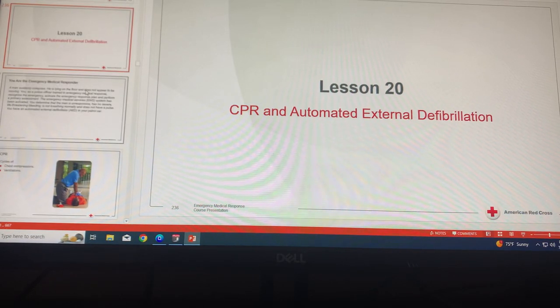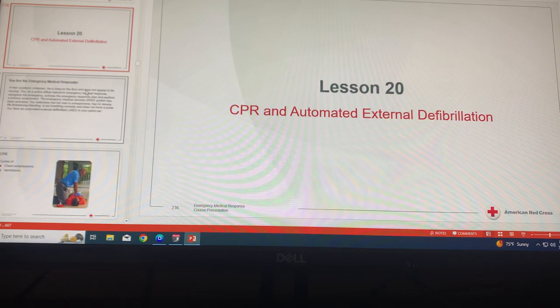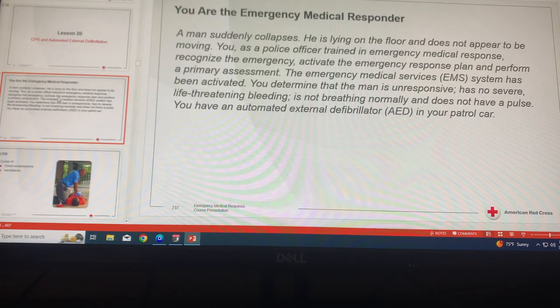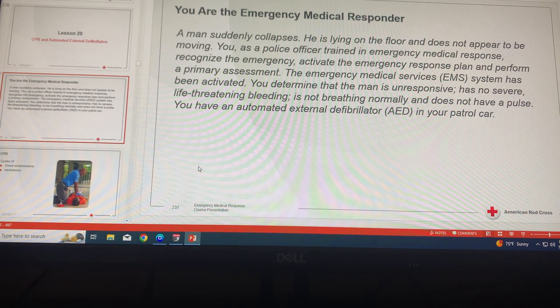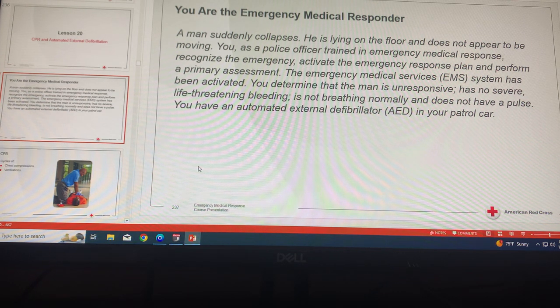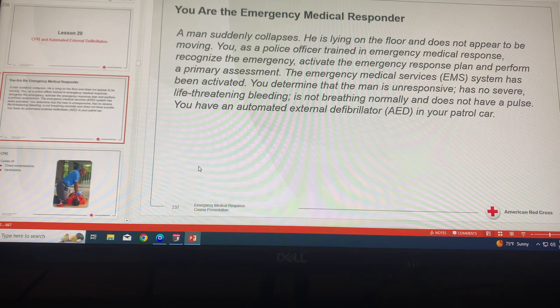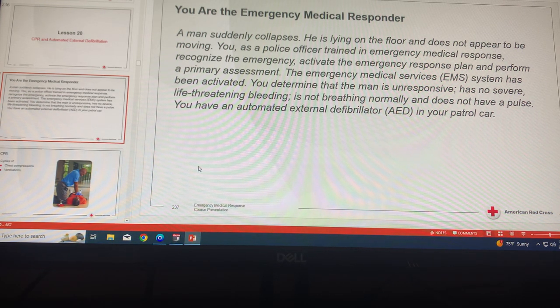All right, this is lesson number 20, CPR and automated external defibrillation. We have a scenario here in which you are the emergency medical responder. A man suddenly collapses. He is lying on the floor and does not appear to be moving. You, as a police officer trained in emergency medical response, recognize the emergency, activate the emergency response plan, and perform a primary assessment. The emergency medical services (EMS) system has been activated.